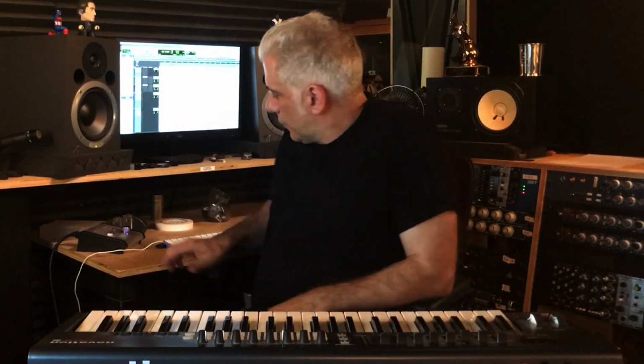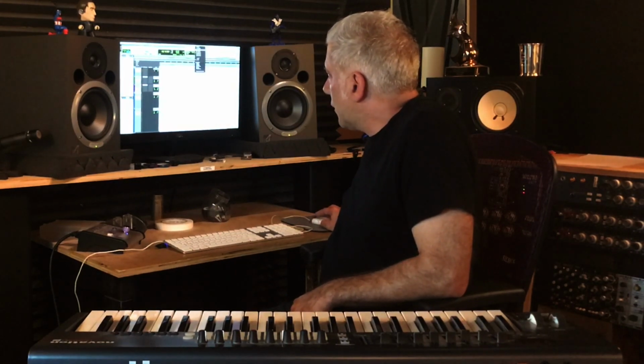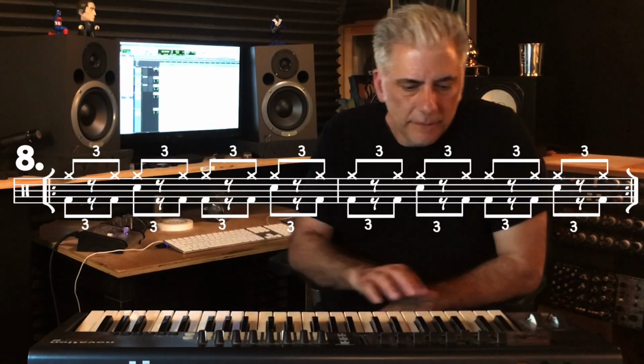The next couple patterns are going to be shuffles. Now, typically, shuffles are done with a hi-hat pattern based off a triplet. So it's quarter note, eighth note, triplet. Da, da, da, da, da, da, da, da. Okay, so I've made my grid into triplets, triplet eighth notes. So I'm going to play along with it. Here we go.